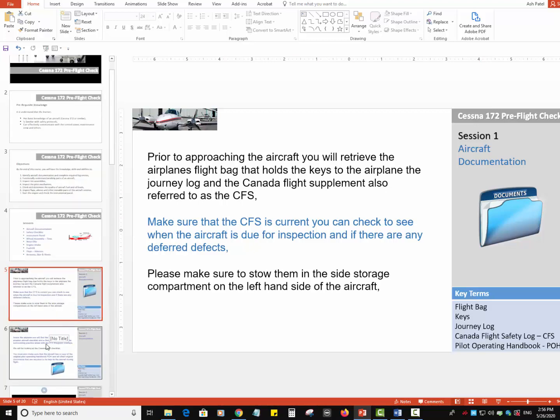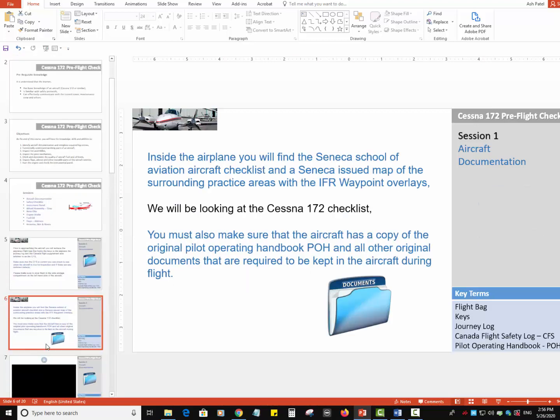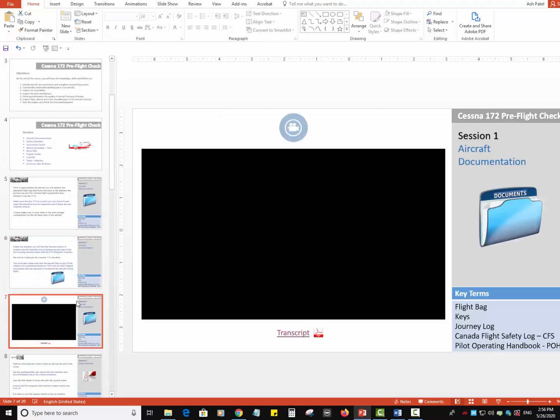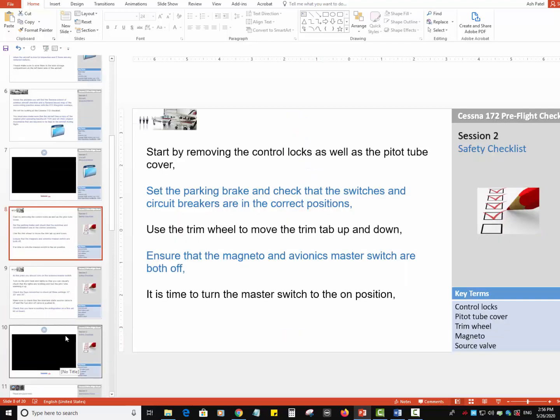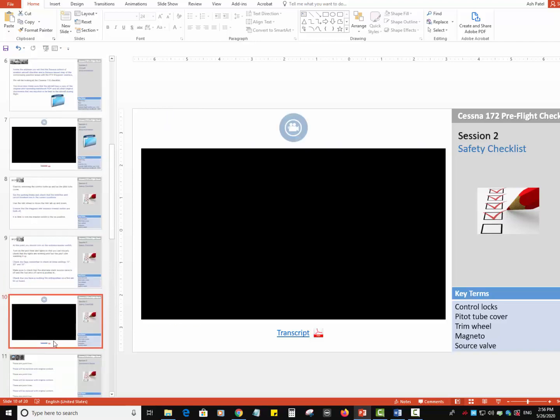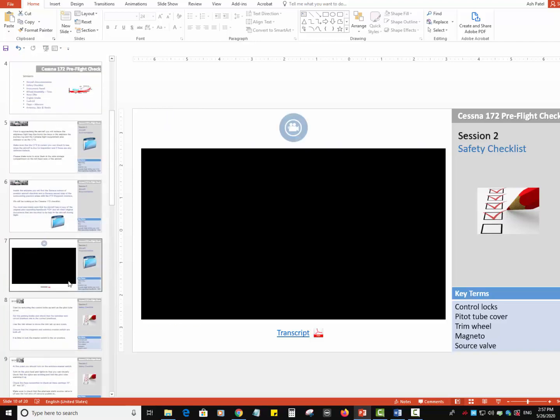I could have more than one screen if I like. And then I want to show them a video of actually a person doing a documentation check, and then I transcribe the video word for word, line for line, and I'm making it available via PDF. Okay, and then my next lesson starts, next lesson. Okay, you get the idea. It's in PowerPoint.